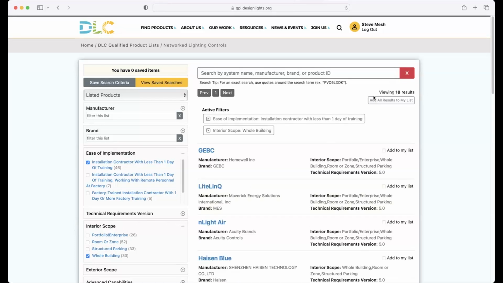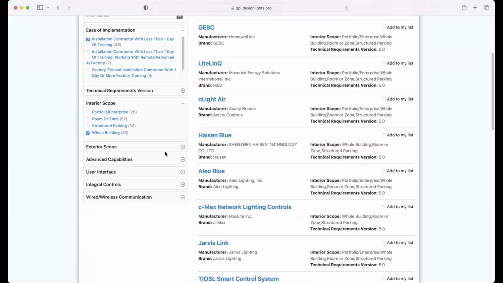And in fact, that narrowed down the results to 18. So if we want a system that can handle the load in an entire building, then that filter is telling us that a fairly small number of the 67 total can do that, only 18. Okay, there we go. We had interior scope. What else could we filter for?